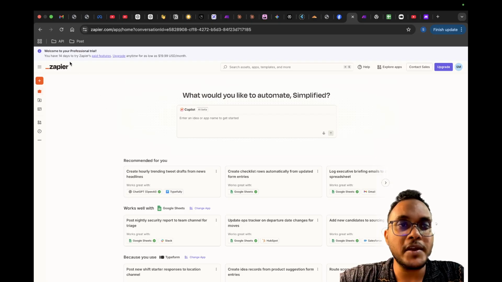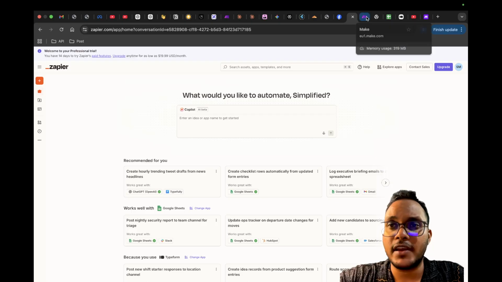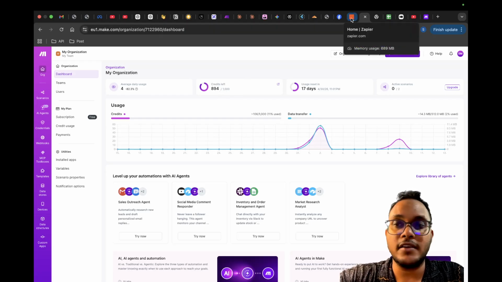See, with Zapier.com, you have only 14 days to try Zapier's paid features. But for make.com, you get these thousand credits. Let me check. Yes, see, credits left: 894 of 1000. It's in total. After that, you need to take the upgraded version.